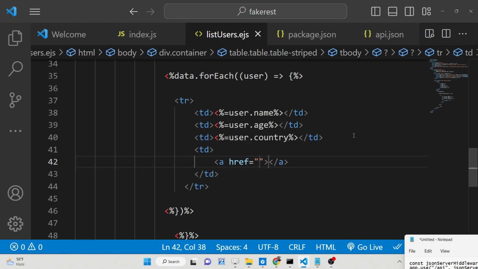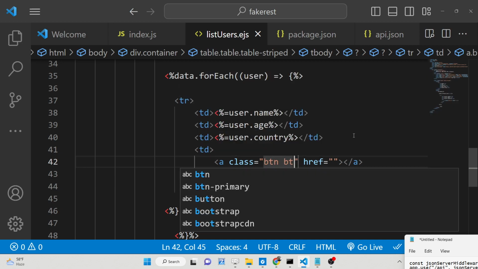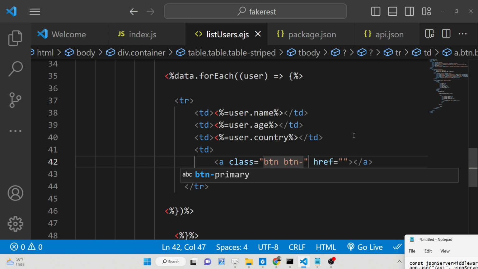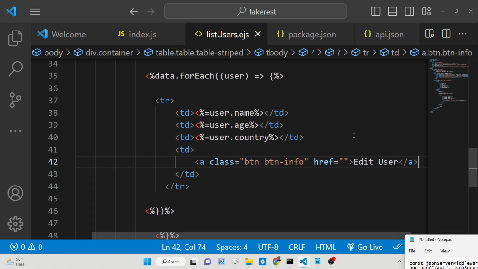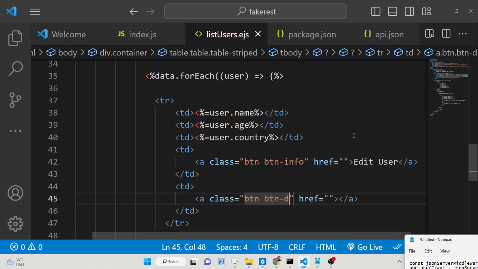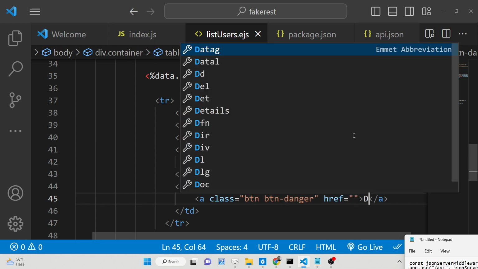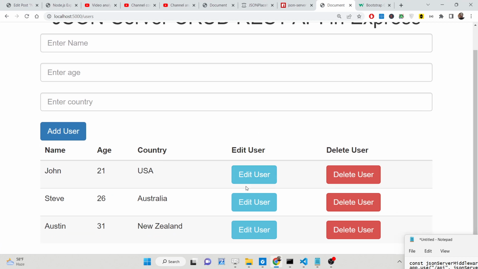So href tag, and basically we will be having a class here which is btn, and this will be info, and we will simply say edit user, and this will be for the delete button. I will put danger here and simply say delete user. So now you can see we have two buttons, which is for editing the user and deleting the user.